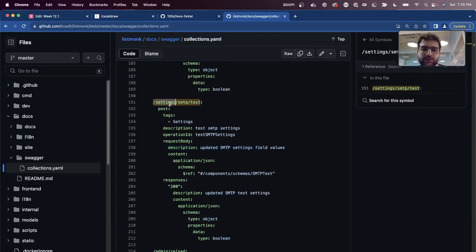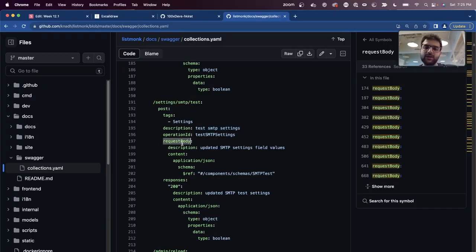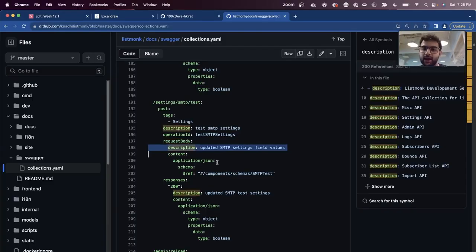A post request to /setting/smtp/test tests the SMTP settings. This is some server jargon you don't have to worry about. The body that the user needs to send is the updated SMTP settings. This is the description for it. And what does the body actually look like? It exists somewhere in the schemas, which is another section in the OpenAPI file.